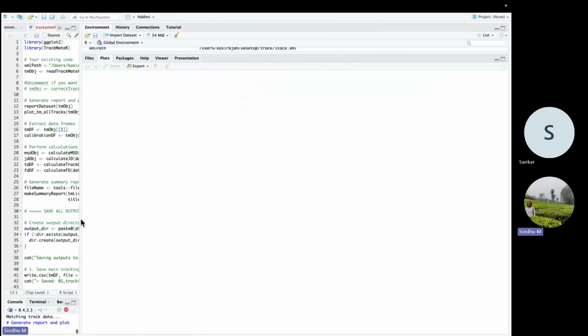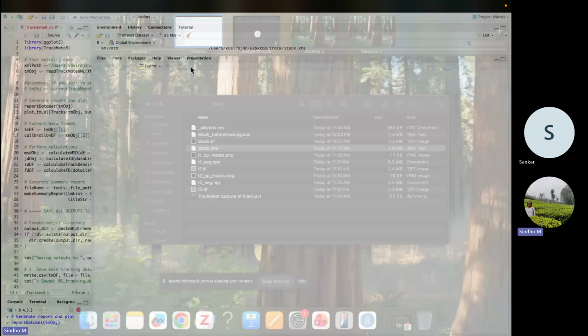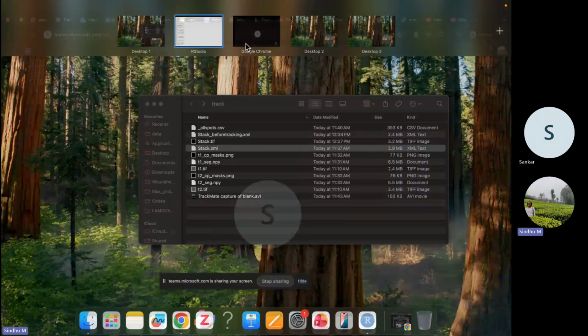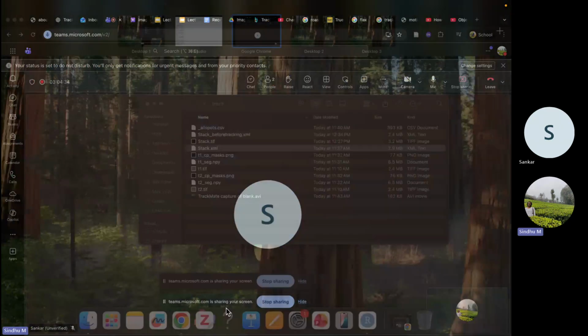So let's just wait for some time to see the output that we get here. Okay. I don't know if you're able to still see my screen. Okay, you're able to see the screen. Great.